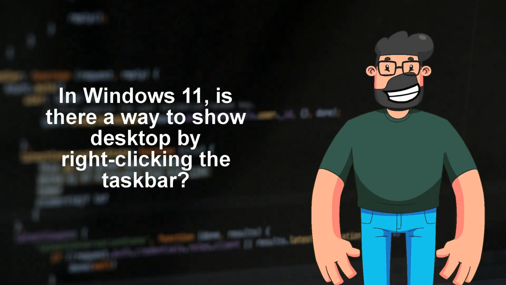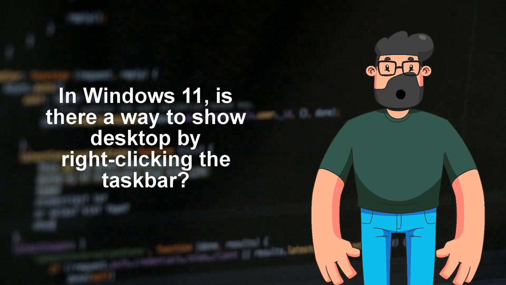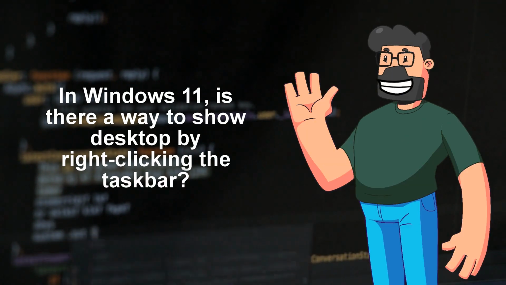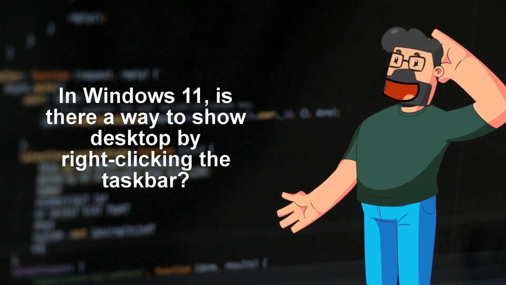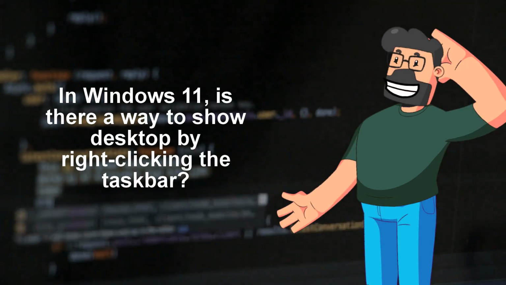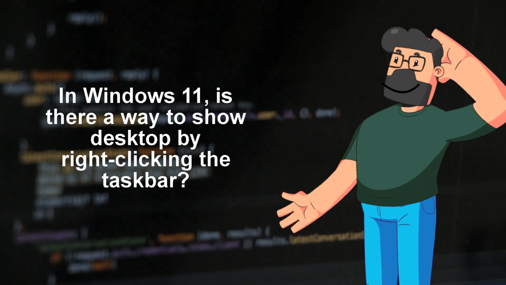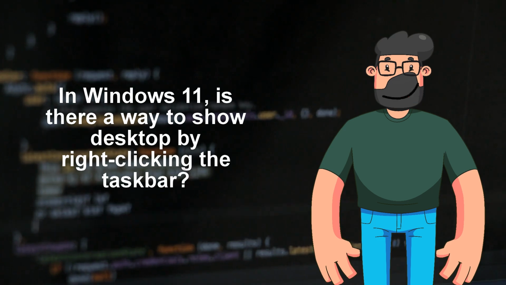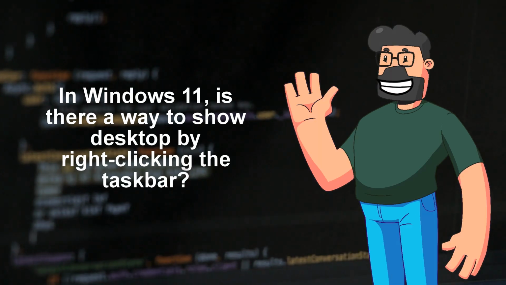Hey there, so let's talk about the problem you might be facing if you just switched over to Windows 11. You see, on Windows 10, it was super easy to show your desktop by right-clicking the taskbar and selecting Show Desktop. But on Windows 11, that option seems to have disappeared, right?